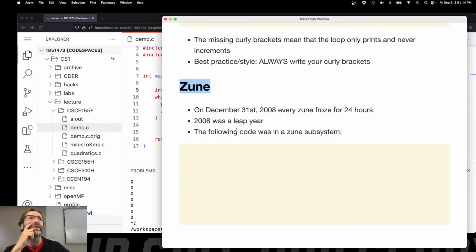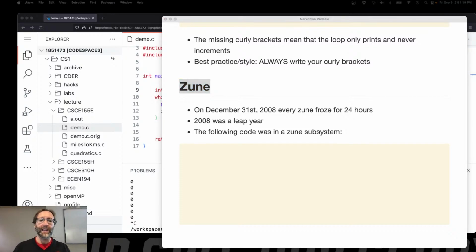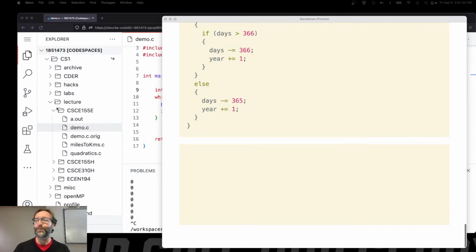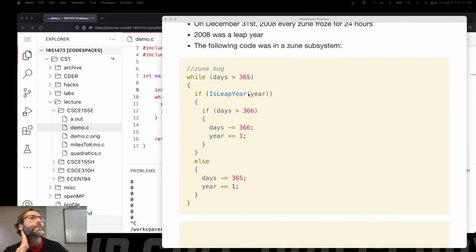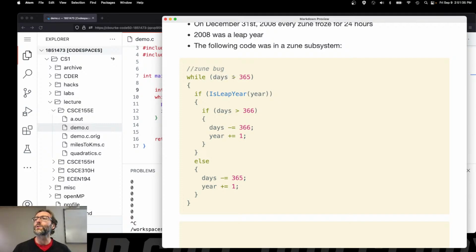365th day? Nope. Leap year is a 366th day. So let's take a look at the code that was in a Zune subsystem somewhere. It's a while loop. Remember, December 31st, 2008 is the 366th day, meaning it is strictly greater than 365. Our intention is to decrement that back down to January 1st, 2009. We want to take off 366 from the days and add 1 to the year to get to the next day. Is it going to happen?